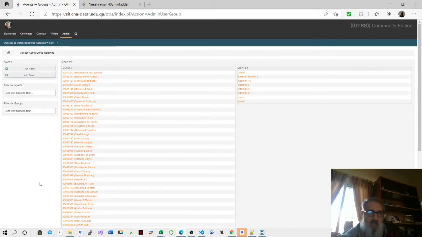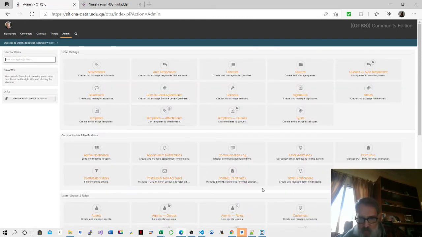Now the next thing that you need to consider is you need to have some customers. So we can do that. The customer menu, you could do it also in the admin menu, because in the admin menu it does have something for customers down there. Create and manage customers, you could do it there. Or you could do it from the drop down of the customer menu.